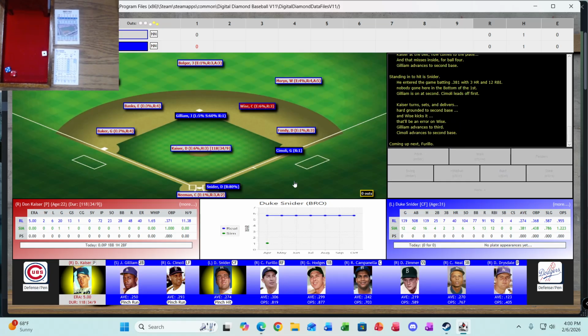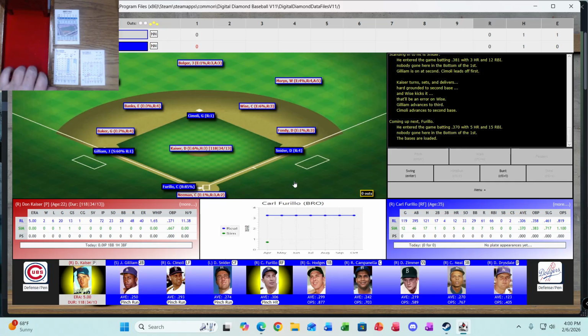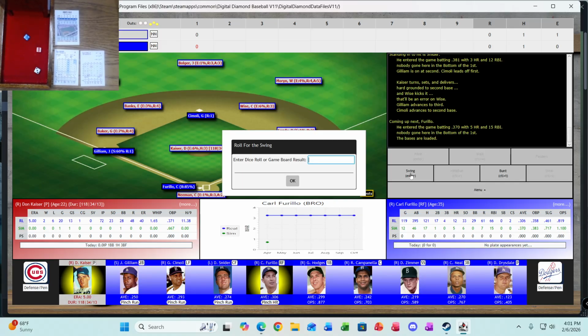Okay, here comes Carl Furillo. Snider on. We got the bases loaded with nobody out. Well, here we go. Oh, and it's a 6-3, 16, 4, 17 on the 6 chart. I think that is an out. That's a fly. This is a sac fly. If any runner on third scores, this is going to be a sac fly. We're going to go. It's going to be the left.